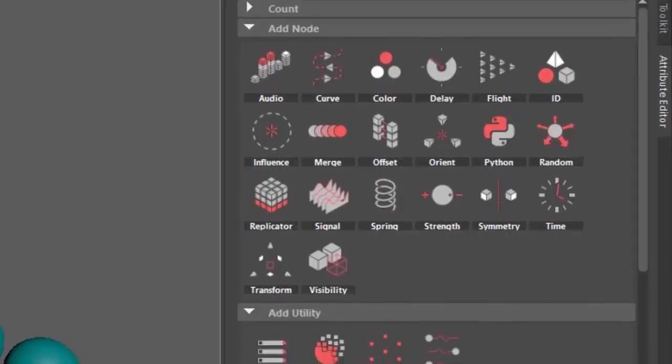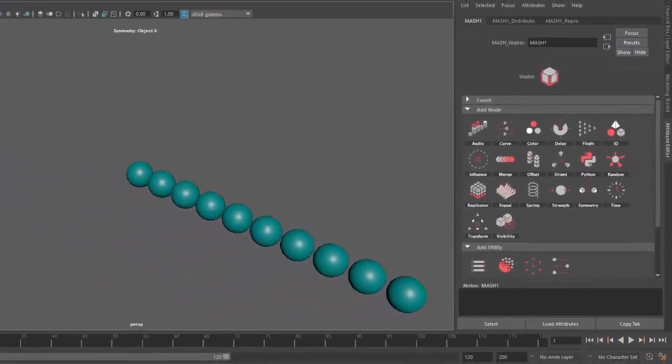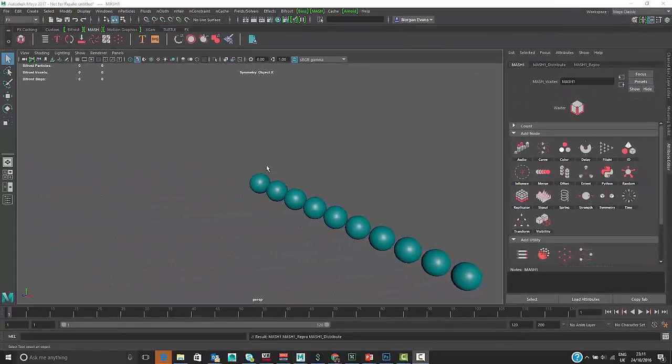So what we're seeing here all lives in the waiter, which essentially is your menu for picking and choosing the behaviors that you'd like to use in Mesh. There's also utility nodes as well for things like exploding a mesh and adding trails and that sort of thing.